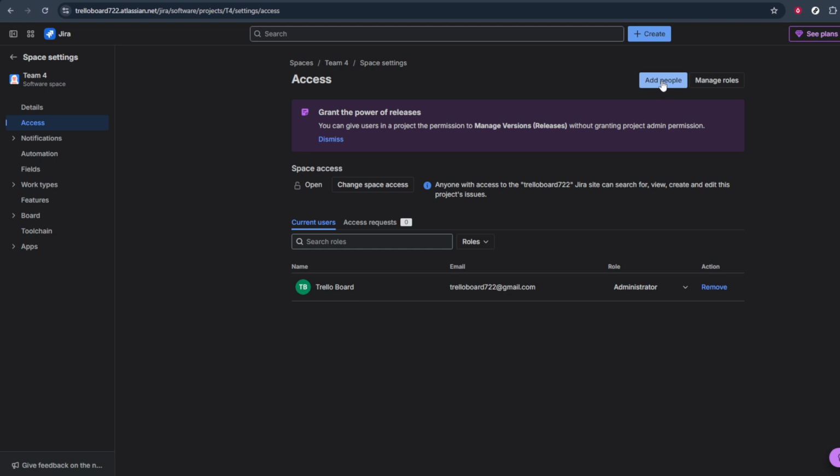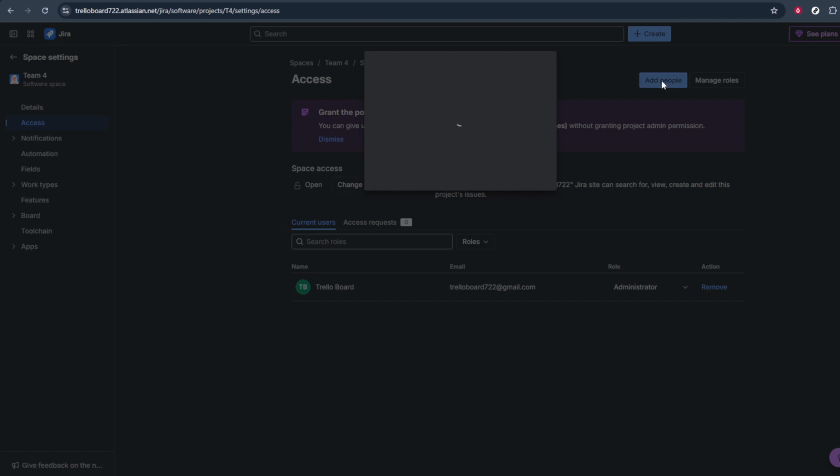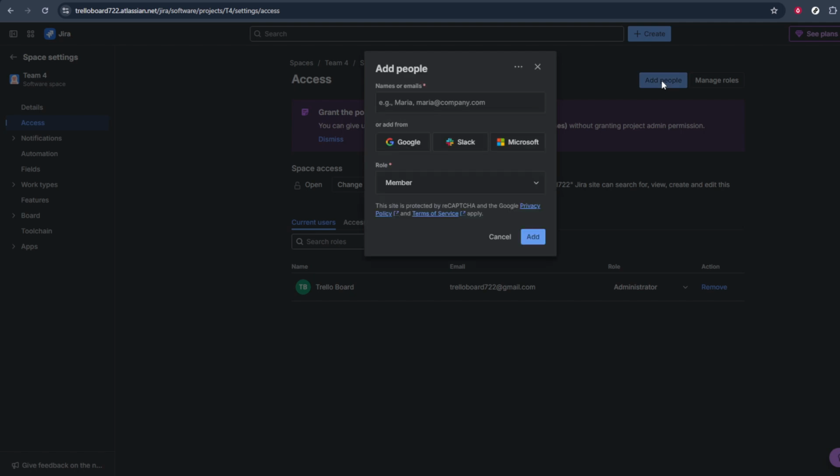You should now see a list of people or groups who already have roles in this project, along with their current permission levels. To add a new board admin, click on the button labeled Add People. This will open a small panel or pop-up where you can define who you want to add and what they should be allowed to do.